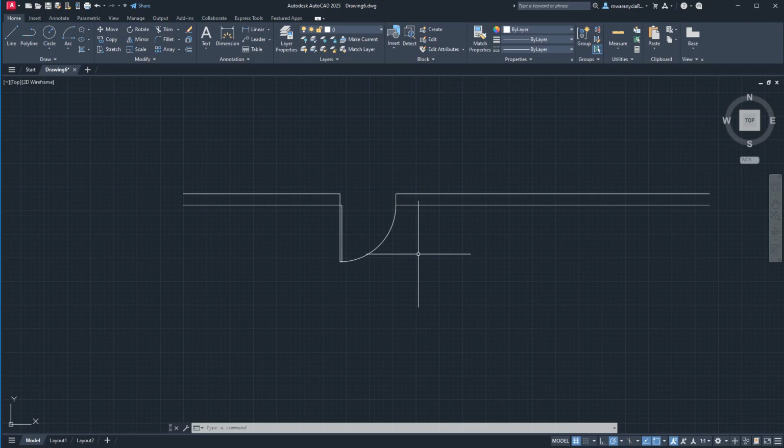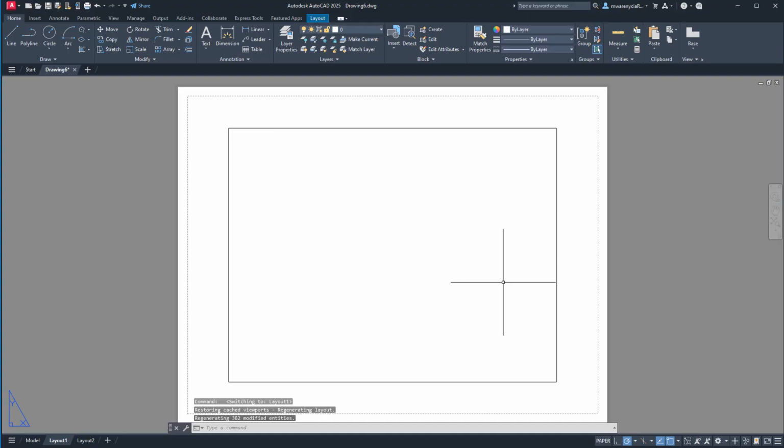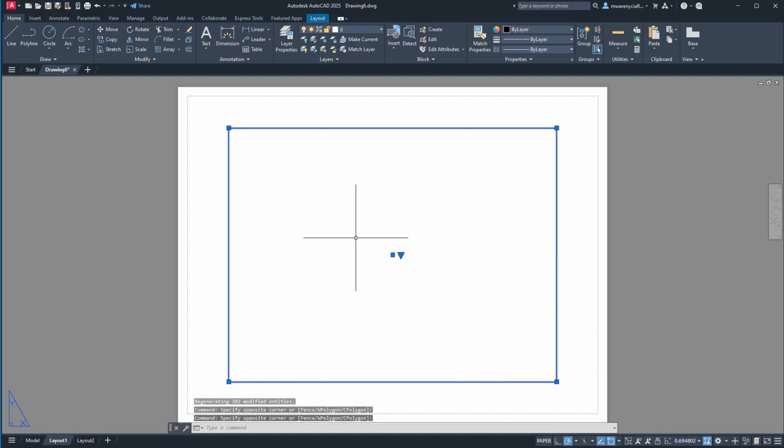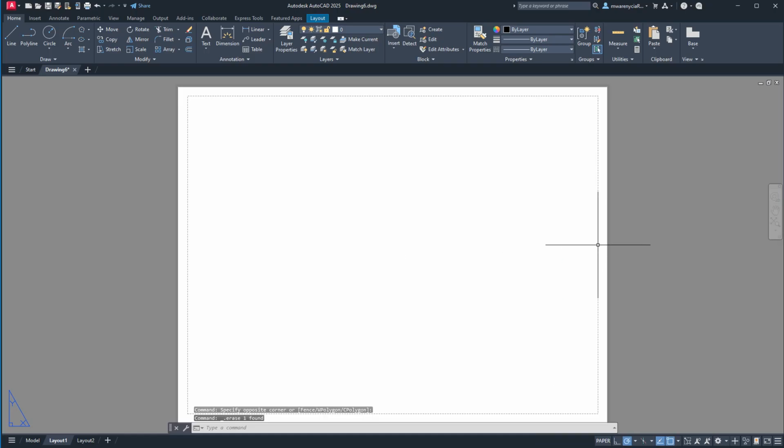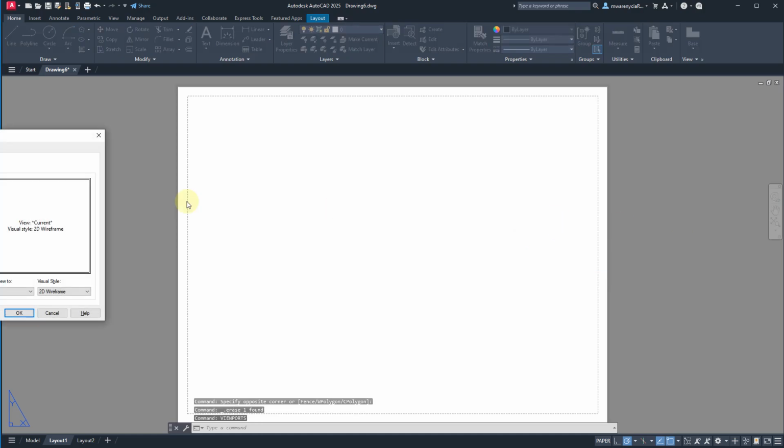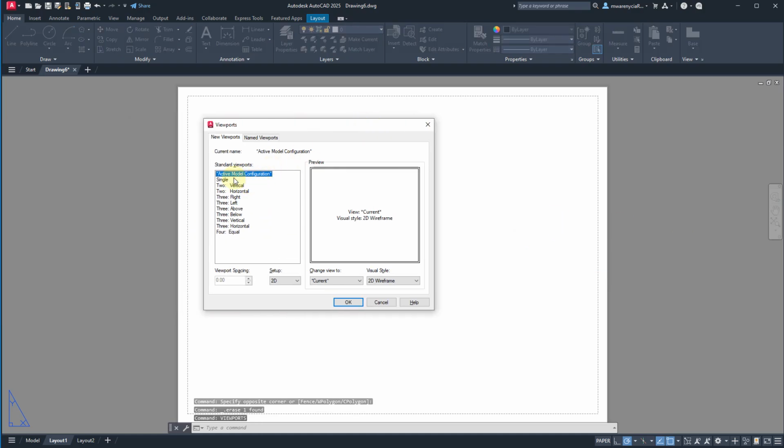Okay, so that's a lot of the model space stuff. Let's get into paper space real quick, and then we'll close this out. So clicking over to the layout one right here, you can see that this is that initial paper space window. In paper space, you have what are called viewports. This is the viewport right here. You can select it and delete it. You can also type viewports, and it'll open up this viewports window where you can create a new viewport.